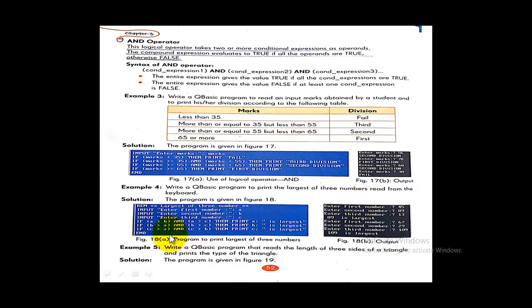C is not greater than A, C is not greater than B, then we'll print C is the largest. It is obvious that C is the largest, so it will print C. But if any one of these conditions fails, we will get D. If any one of these conditions fails, we will get D.